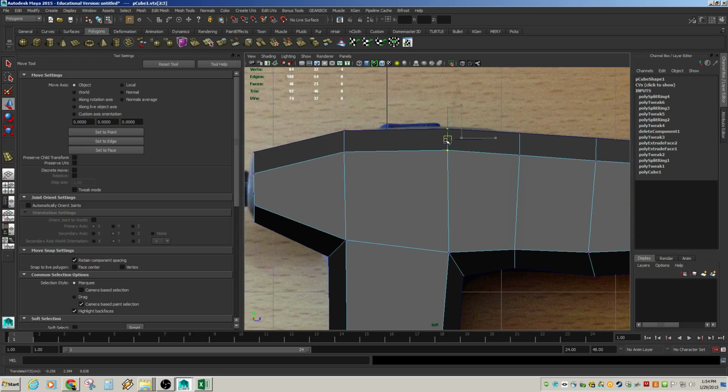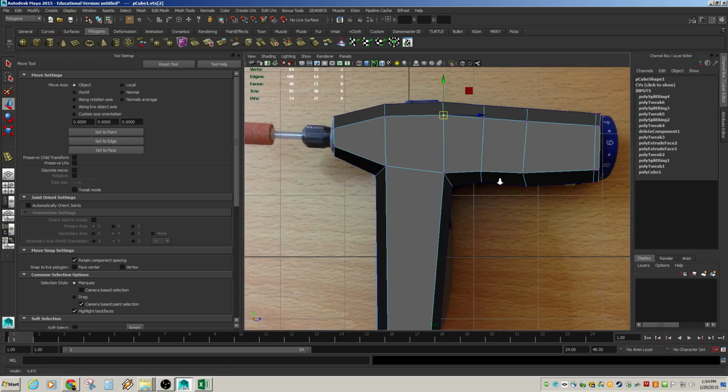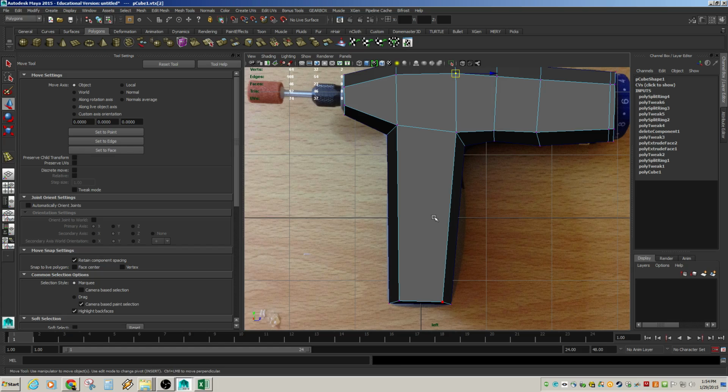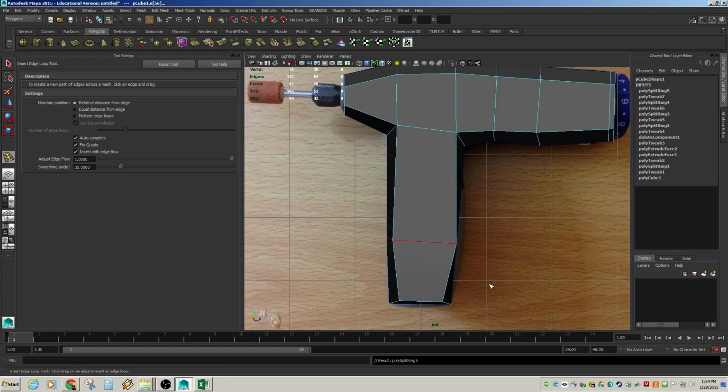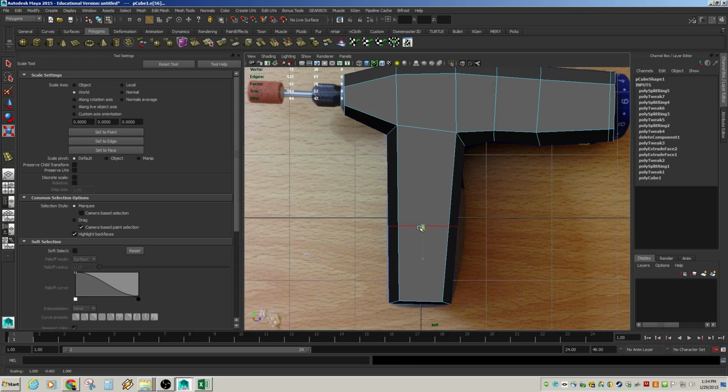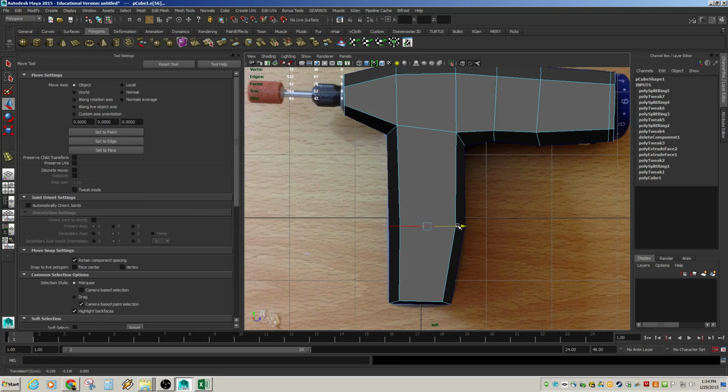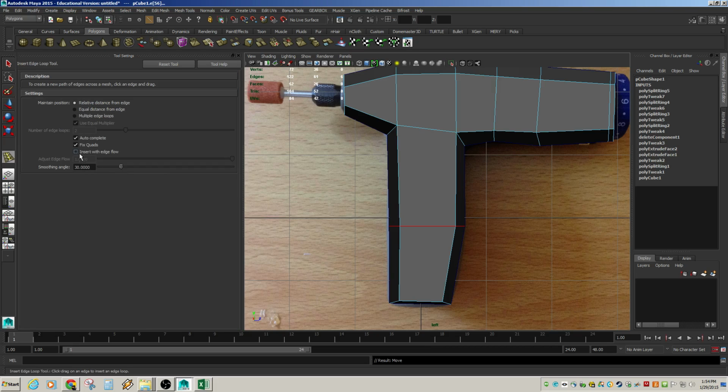Okay, and so deciding when you use insert with edge flow or not is sometimes trial and error. Okay, so I'm going to insert another one in here. If I insert one here, that's completely wrong, right? So I'm going to turn that off on this one and insert another one there and work on scaling this in the correct way, right? And now maybe if I insert another one with the edge flow, it might work better now. It does not.